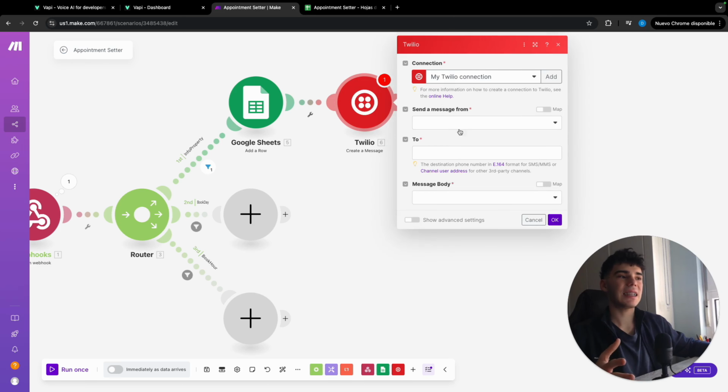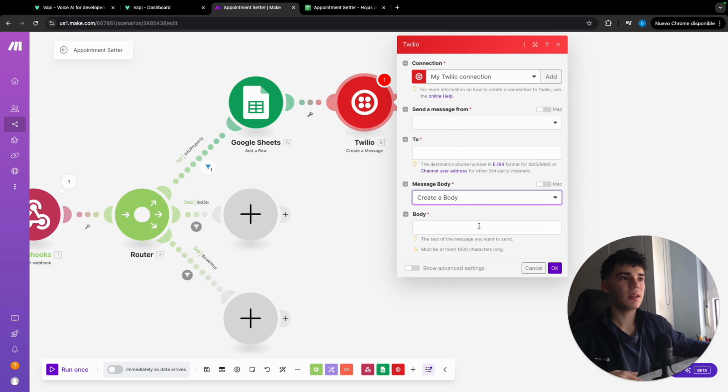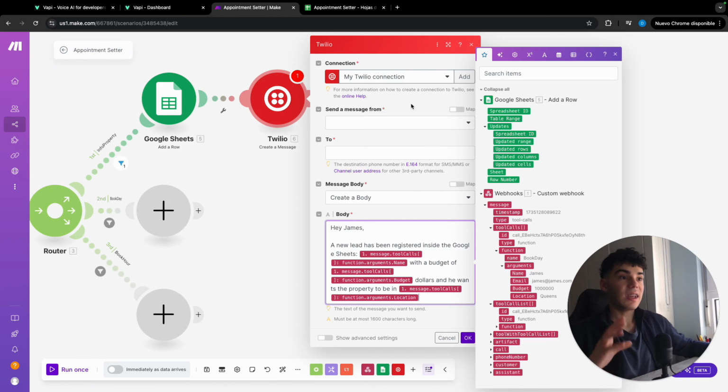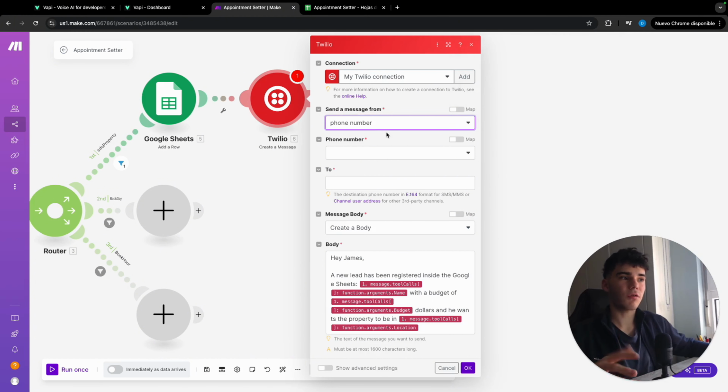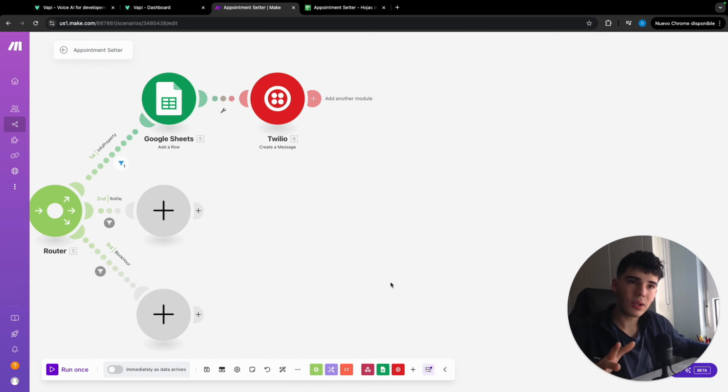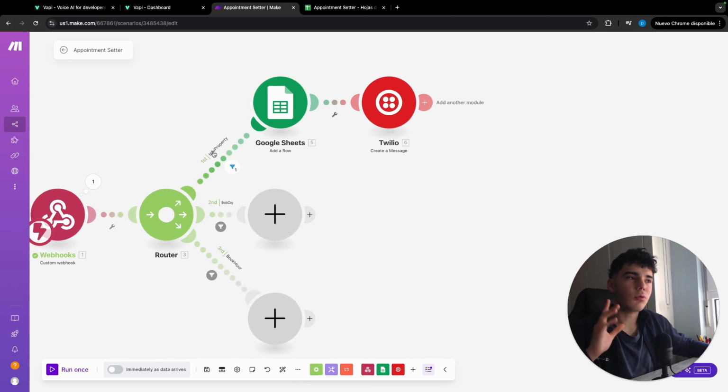Once inside, we are gonna go to message body, create a body, and we're gonna put this body. Hey James, a new lead has been registered inside the Google Sheets with the tool calls of names, with a budget of tool calls budget, dollars, and he wants the property to be in the location. So we're gonna select to send a message from phone number, select the phone number, and inside to, here you put the phone number of the real estate agent or your own number. With clicking here OK, we would have finished this route of the info property.